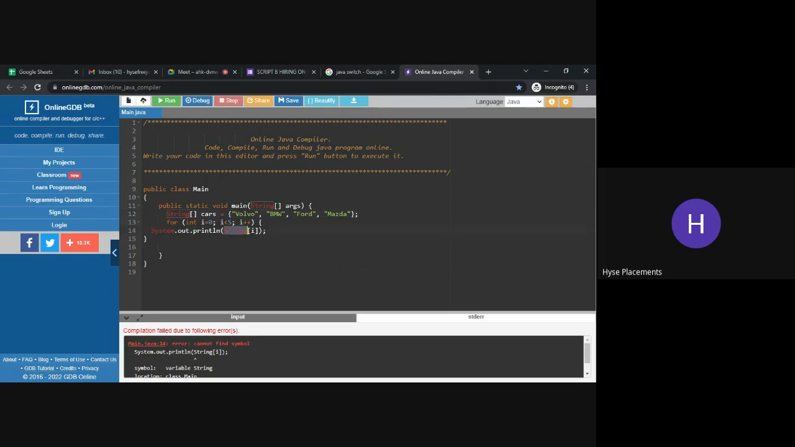So what is the default, guys? What is it showing here? Do I need to write string of i or cars of i? It is actually cars of i, because under cars we have cars of 0, cars of 1, cars of 2, cars of 3.